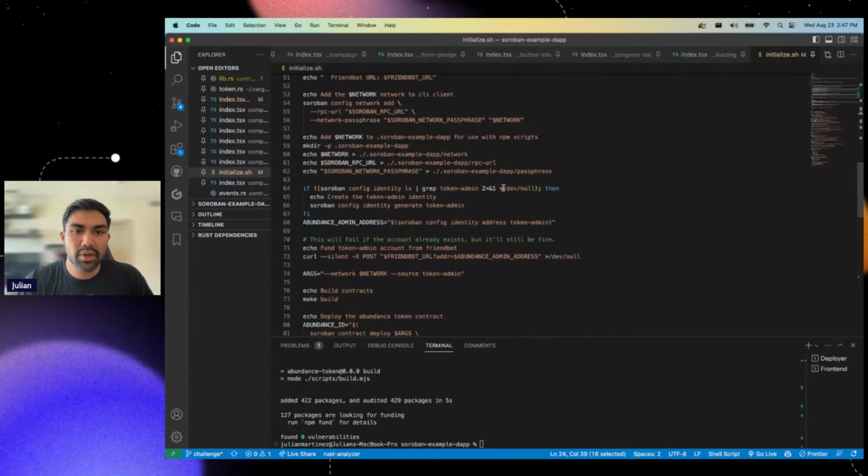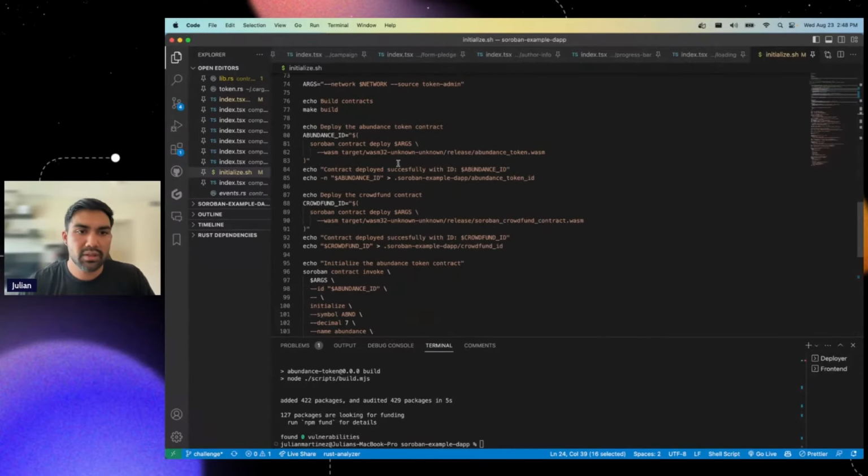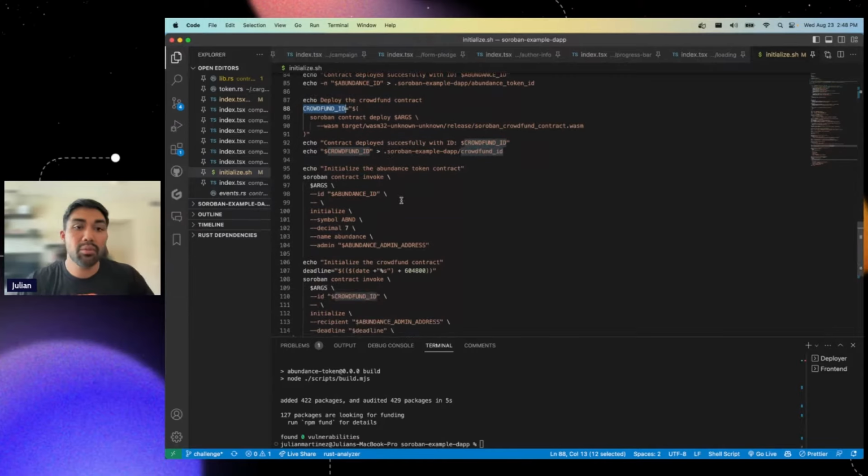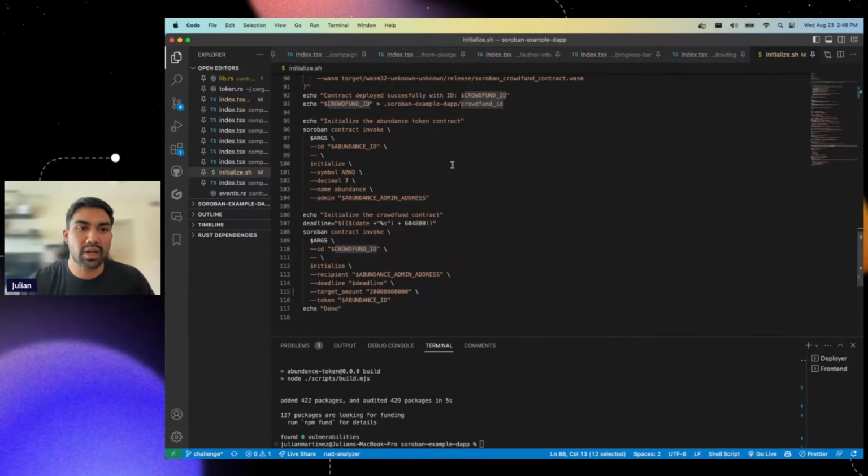Next up, we're going to create a token admin address to deploy and initialize the abundance token. This is going to be just a random token that we're going to be using throughout this tutorial to demonstrate the functionality of the crowdfunding campaign. So we get that ID here, make sure it's deployed. And then next up, we deploy the crowdfund smart contract here, and we retrieve the ID from that deployment. And then we move on to initializing both the abundance token and the crowdfund smart contract.